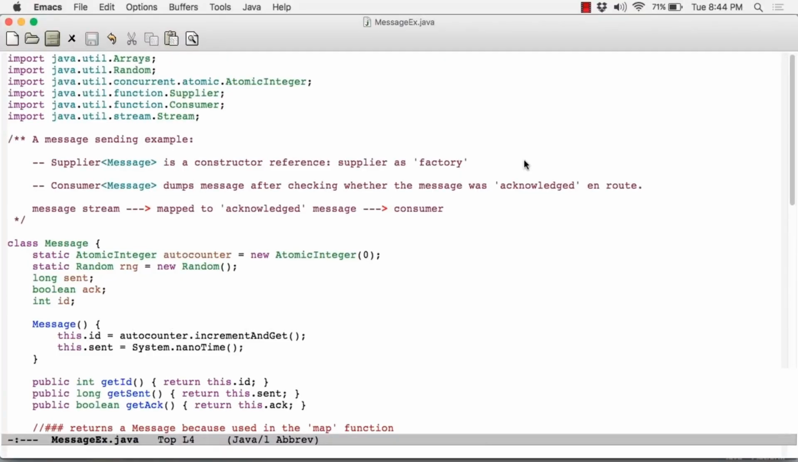This lesson continues our focus on the supplier and consumer functional interfaces, but this time the emphasis is not so much on the syntax, but on the use. The example, called messagex.java, we're looking at in my Emacs editor, and this is included, of course, in the working files. So let's go over it before I run it from the command line.